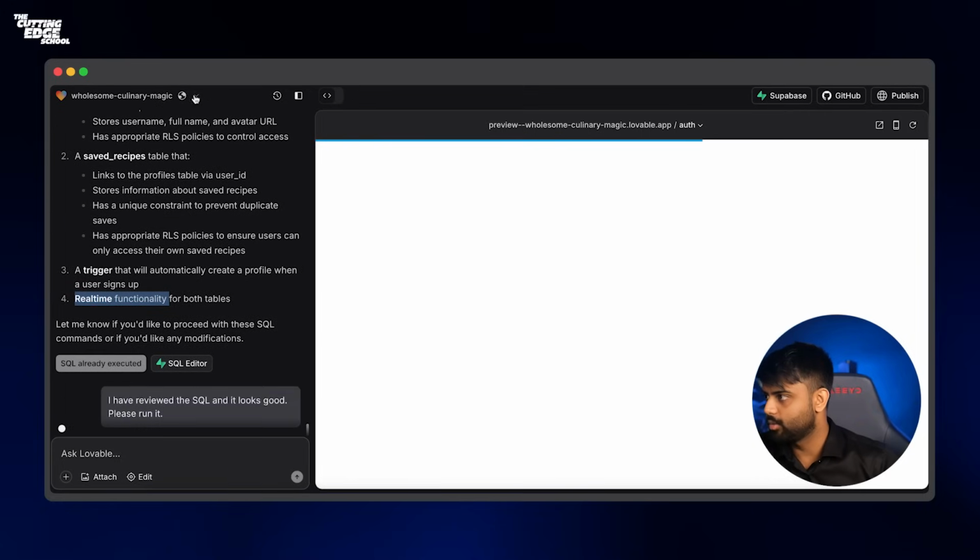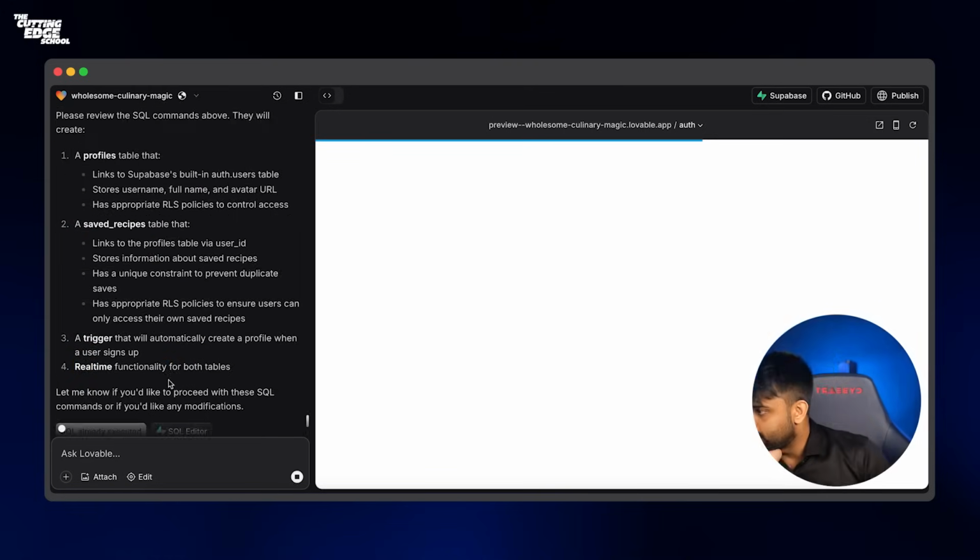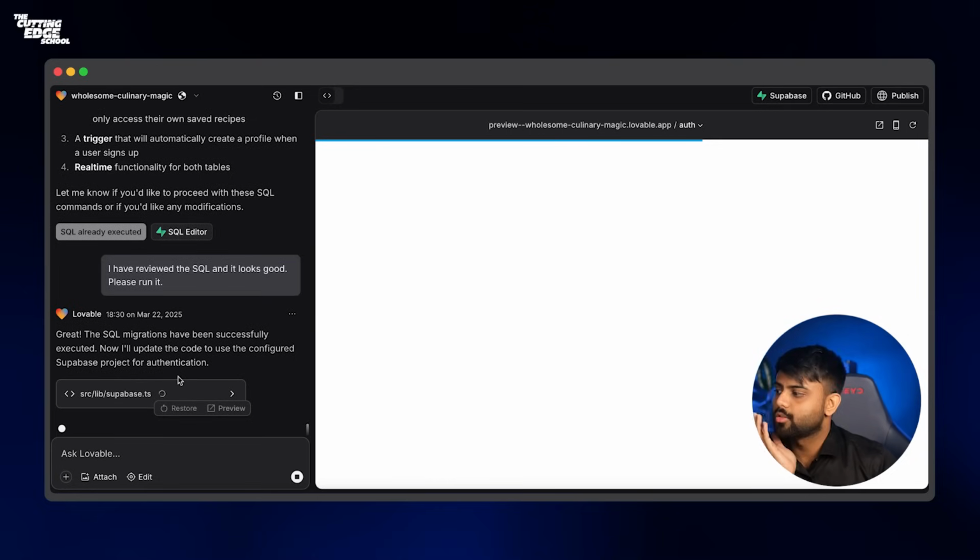SQL already executed, and let's check our daily credits. So we still have 3 credits left, and let's see if we can get to some nice functionalities before we run out of credits in the free account. So it says the SQL migrations have been successfully executed. It's updating the code to use a configured Supabase project for authentication.